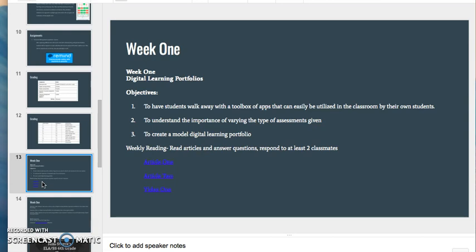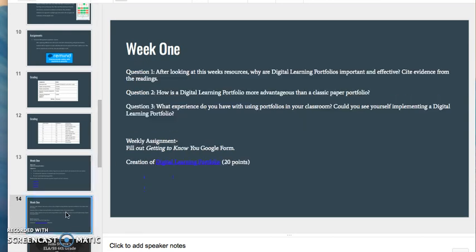So for each week on what would be my syllabus, you have the specific objectives that relate to that week, and then you have linked, hyperlinked articles. So you can actually click on Article 1, 2, and a video. Each week does have a combination of articles and videos for students to look at and gain information from, and then use that information to reflect and answer the questions as said here, and then again respond to classmates.